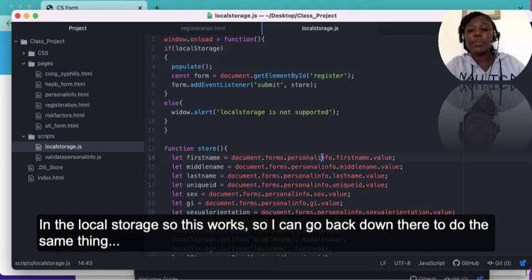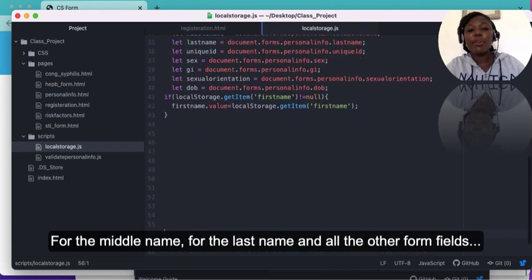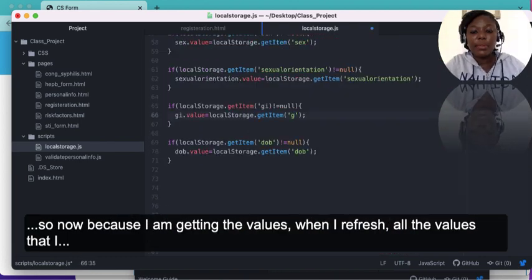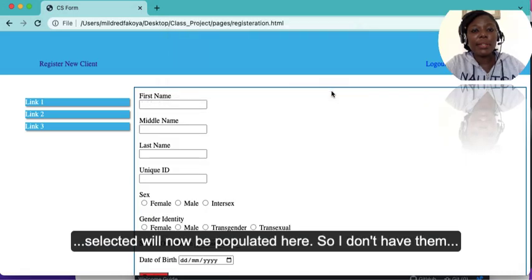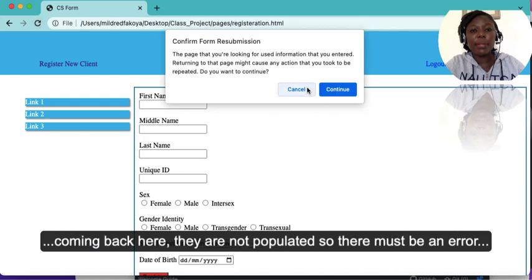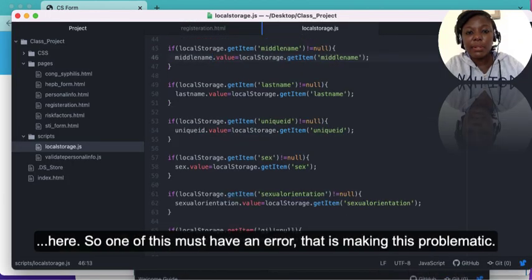So this works. So I can go back down there to do the same thing for the middle name, for the last name, and for all the other form fields. So I will just copy this. So now because I'm getting the value, when I refresh, all the values I selected will now be populated here. So I don't have them coming back here. They're not populated, so there must be an error here. One of these must have an error that is making this problematic.